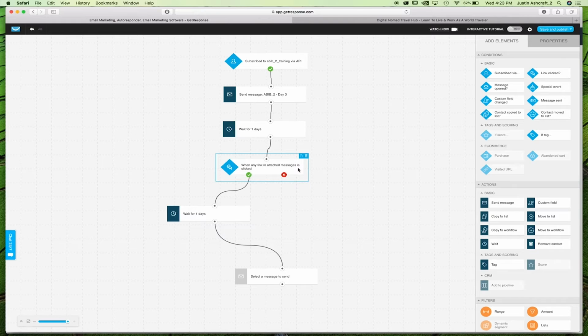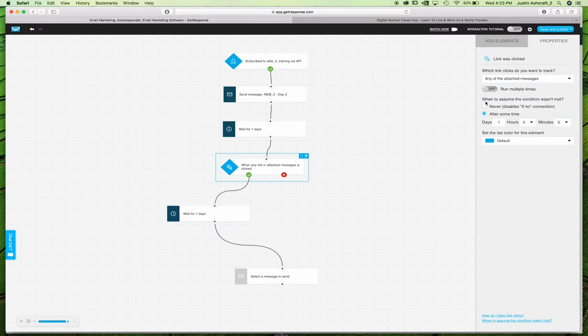Now we got to take a look at a couple of different properties for this link clicking. Now, if we go over here, you say you're going to choose whatever link that it is. Now, I don't know if there's actually a link. Oh, they're waiting a day. So, but if there was a link here, you could go in here and you can check the specific link, or you can choose any link that's in there.